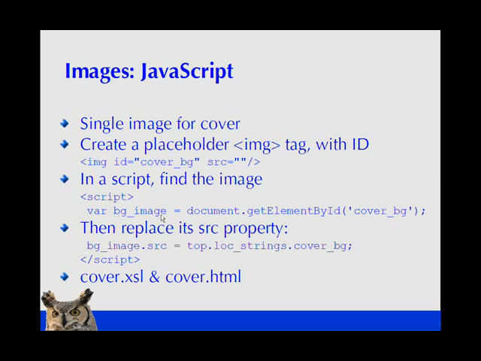Then, and here's the trick, following this image, we add a script and say, let's locate this image. We create a variable and say, within this document, find the element that has the ID cover BG, so that's this image. And then, once we've got that, in the JavaScript we change the source property on that element.